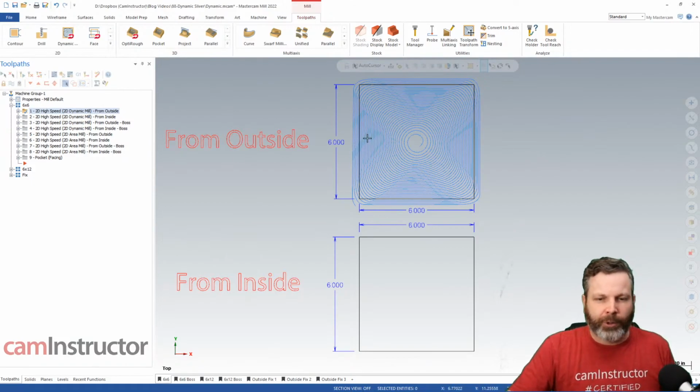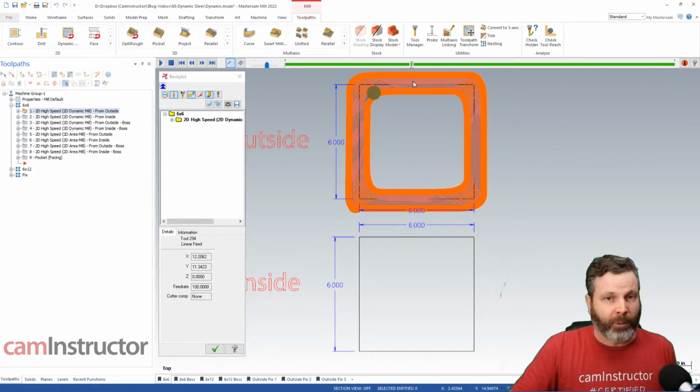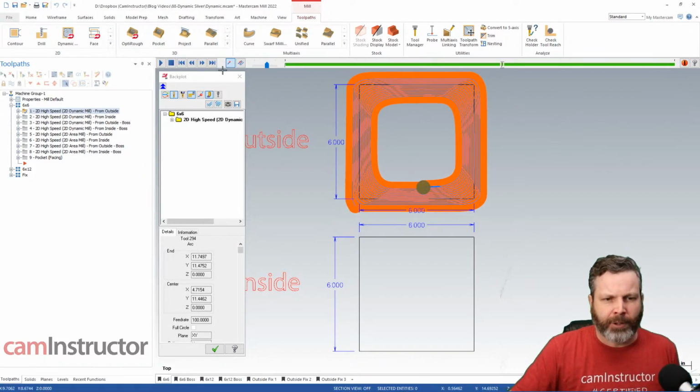Okay, so with the outside, I'll hop into a back plot here, and we can see it's attacking the material from the outside and working its way in. Looks pretty straightforward, nothing really special at first glance.